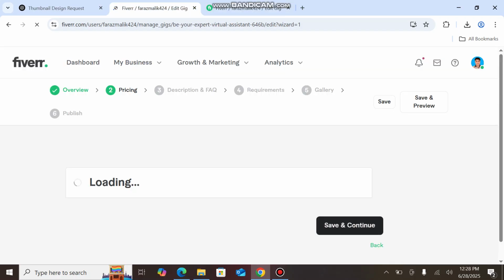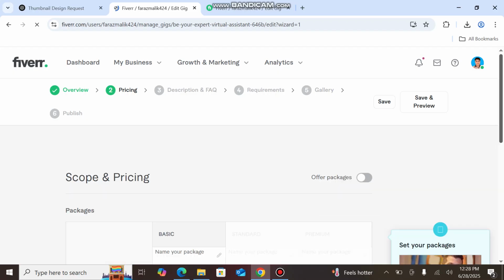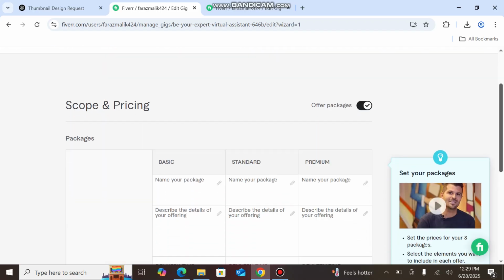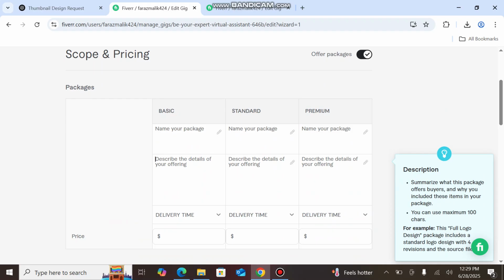So from an existing gig, in this step you have to offer the package. For example, which services you are offering, with a brief description, like I have just written here: I will do 2 hours of data entry, data mining, web research. You will type here the services you are providing. Okay, and this one as well.